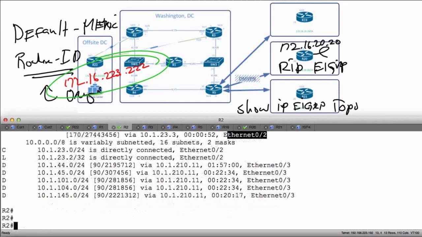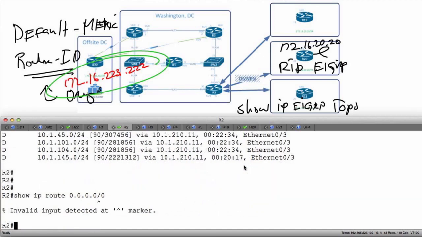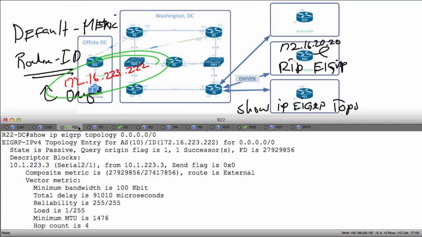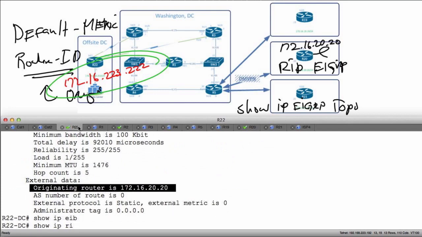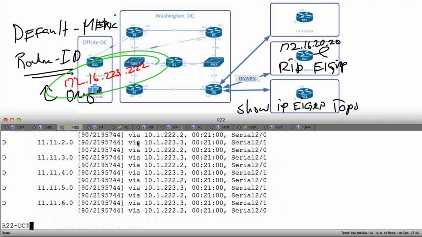So let's take a look at what's going on now. Let's say show IP route 0.0.0.0/0. Nope, show IP EIGRP topology table. And again, tells me it was originated. Now, if I go over to R22, show IP route, show IP EIGRP, first of all, show IP route. Notice now it says my gateway of last resort is not set. So let's take a look at what's going on here.